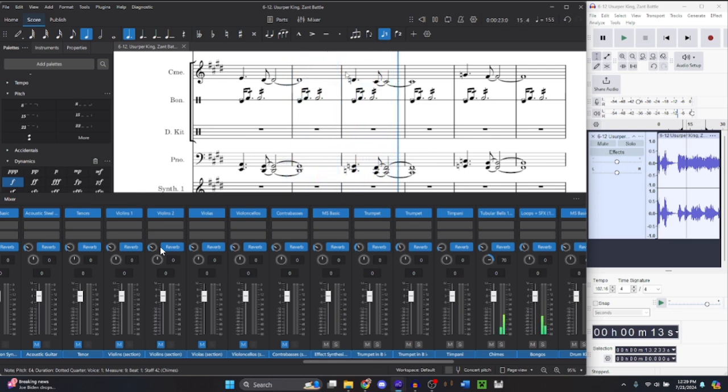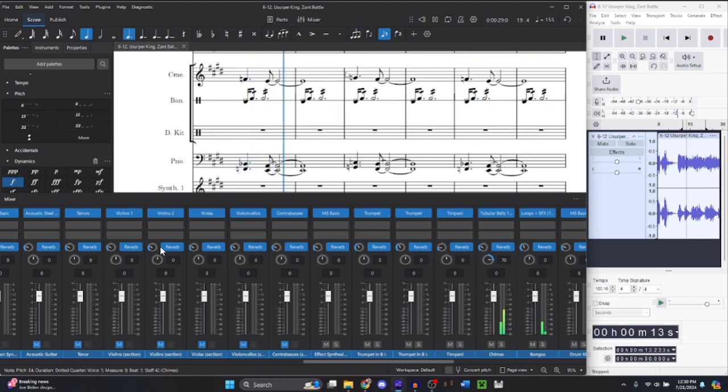I'm a bit worried about the bongos though, they seem a tad quiet compared to everything else. Don't know if they're supposed to be like that. Excuse me.